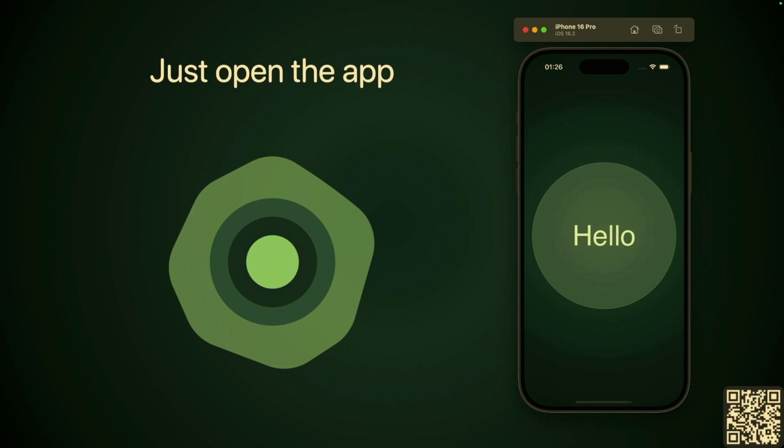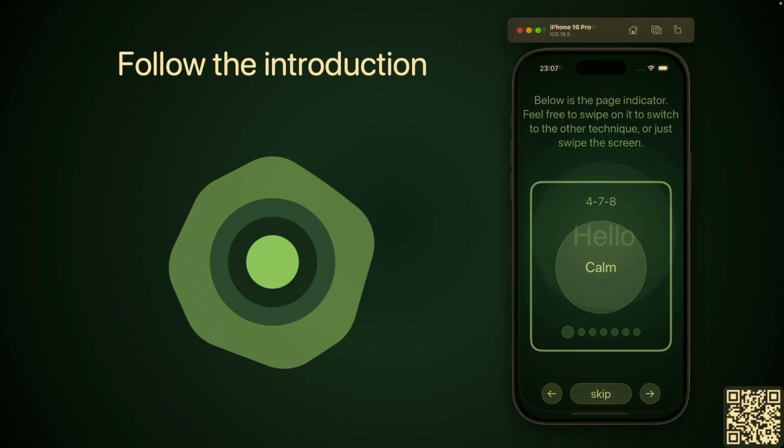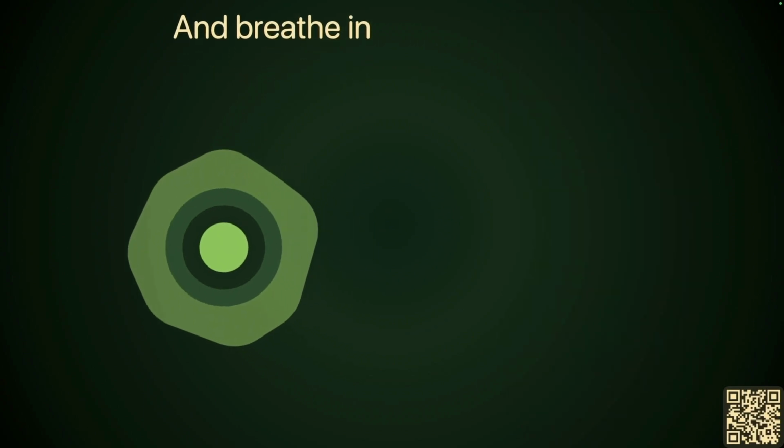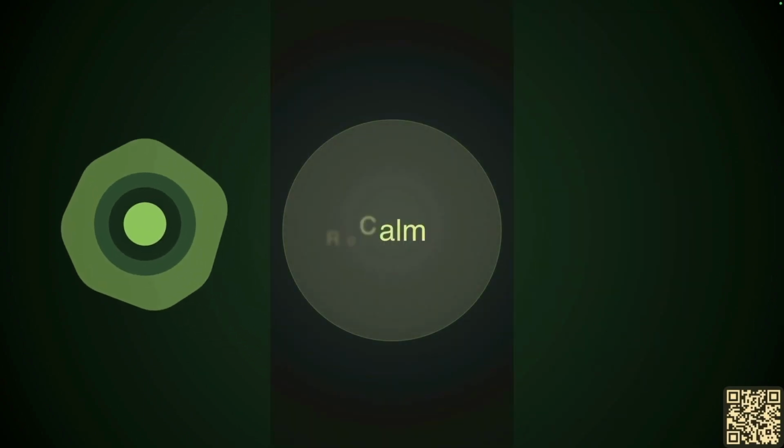So the only thing you have to do is just open the app. Quite easy though. Just enjoy the animation. Follow the introduction part, and breathing. Okay, let's go to the preview, small preview. It's gonna be like that.